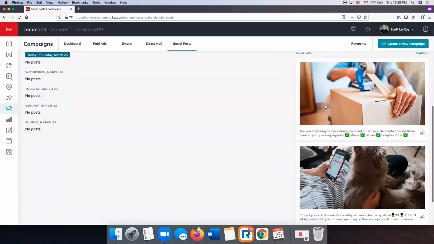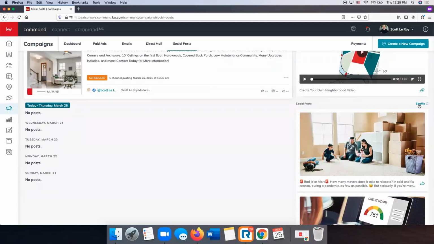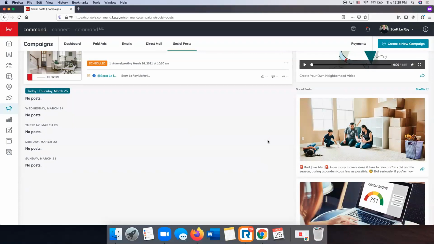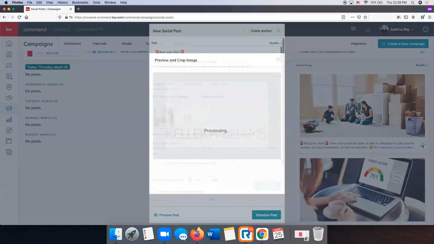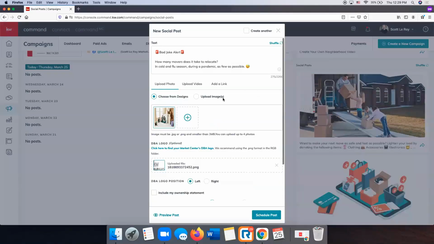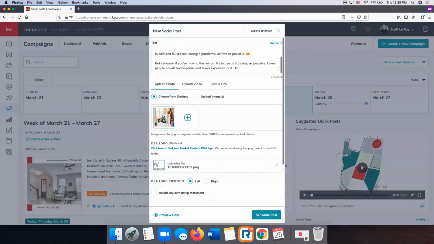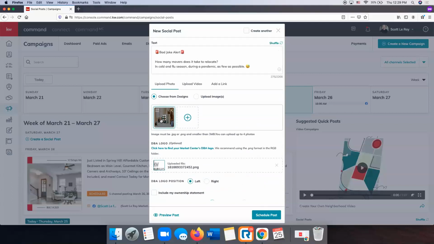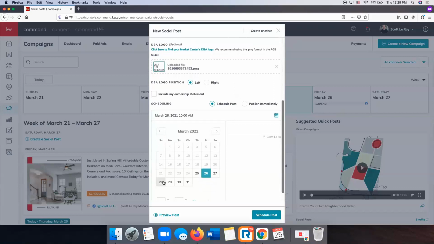Now there are also these options for quick posts. You can see these over on the right. You can shuffle to see more, but these are basically just posts that are already created that you have the ability to use. So let's say I like this one that says bad joke alert. I'm going to click on this arrow here, and it's going to bring up a pop-up. This is basically just that same form that we just saw when we were creating the other post. I can edit the text here. I can edit the photos, upload additional photos, change it. But I like this post, so I'm going to schedule this for Monday morning.